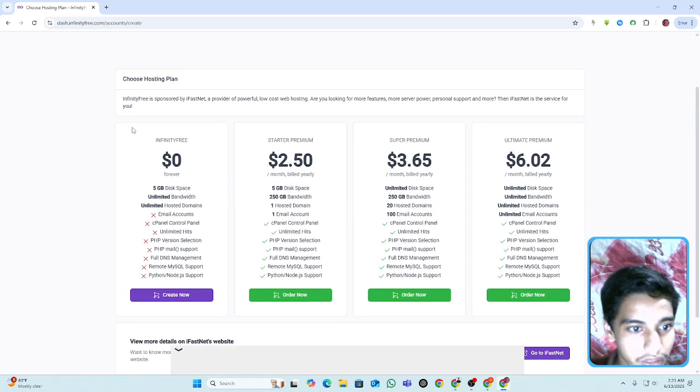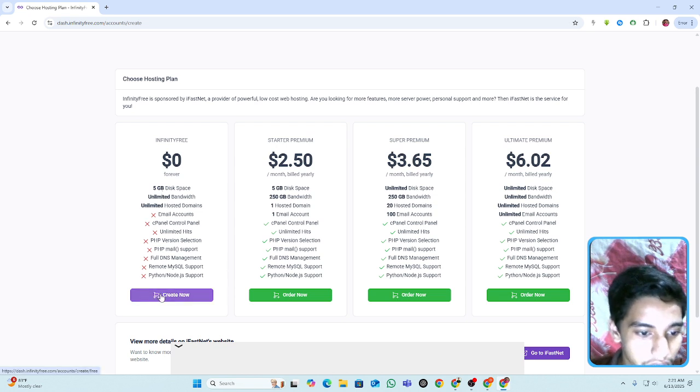Okay, we choose the $0 section, and they provide 5 GB disk, unlimited bandwidth and unlimited hosting domain, and we don't need more disk. 5 GB disk is enough. We need to practice, and now we'll click create now.